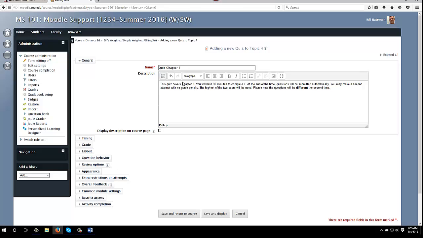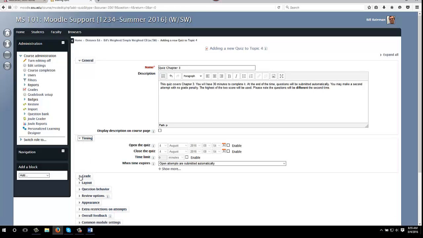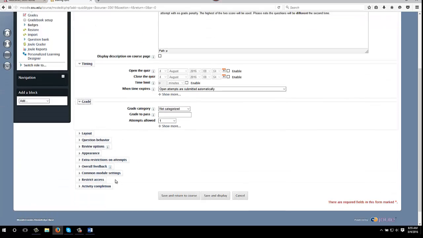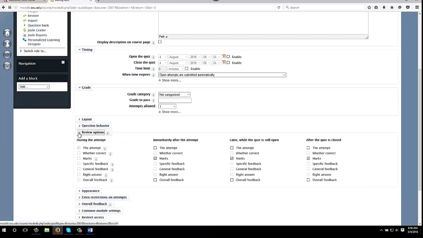Now, once you've filled in this top area, there's only 3 things you really need to do to complete your project. Timing, let's give that a click. Grade, let's give that a click. And come down to review options.